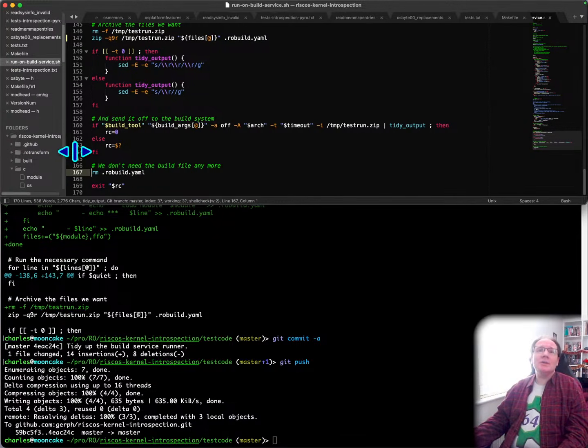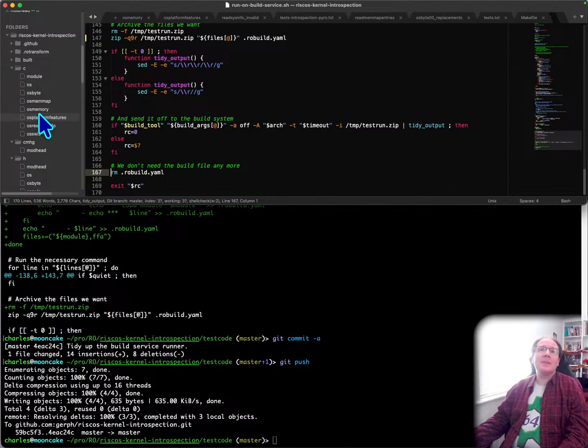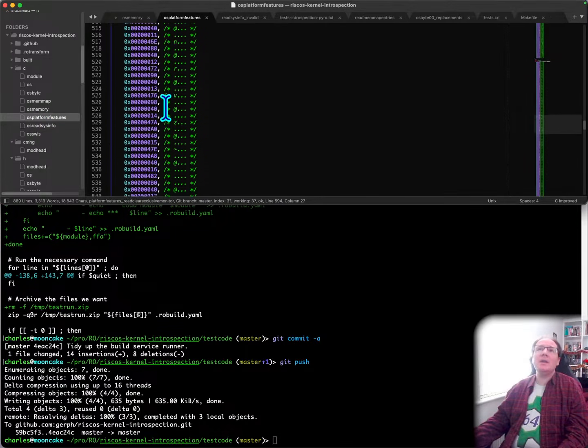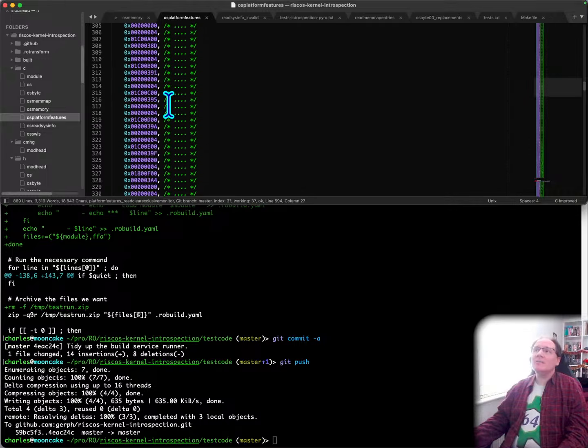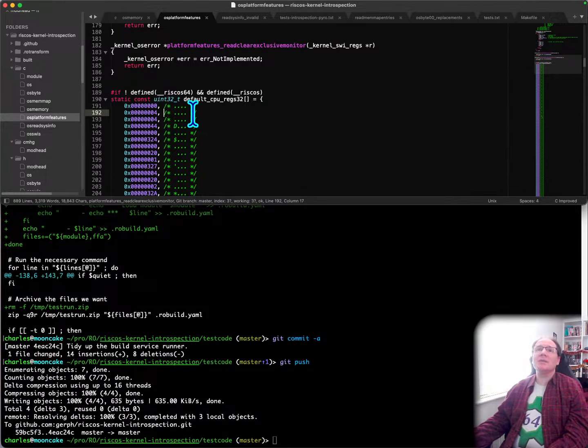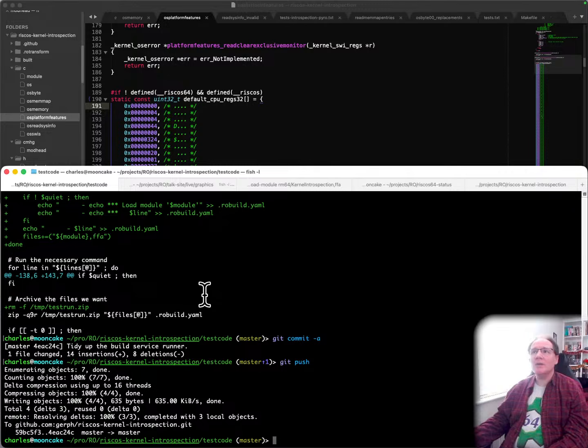So as I mentioned, we have in platform features here this big table of data that's pretty ugly really, and we want to generate it automatically from something that's actually readable. So I've got a code for that in RISC OS Pyromaniac. So we're going to go and try and steal it. We'll see.